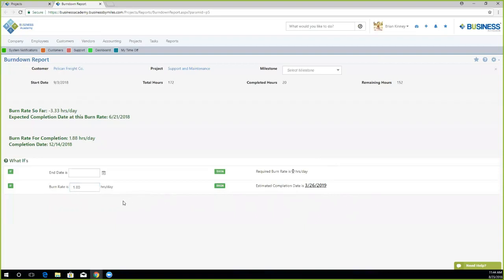So the burn down rate is a really handy report that you can run to project how long it will take to complete the project, either based on the date range that you put in or the estimated hours you can work per day. And it'll project the end date or the burn rate or work hours per day that is needed to complete the project.